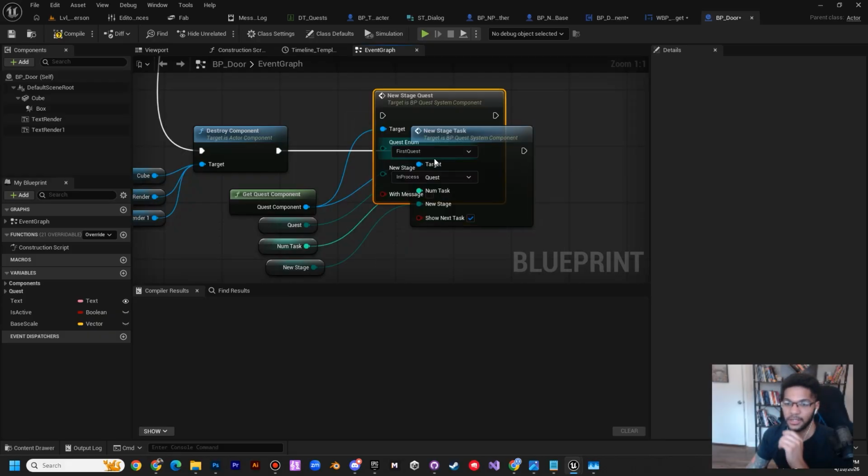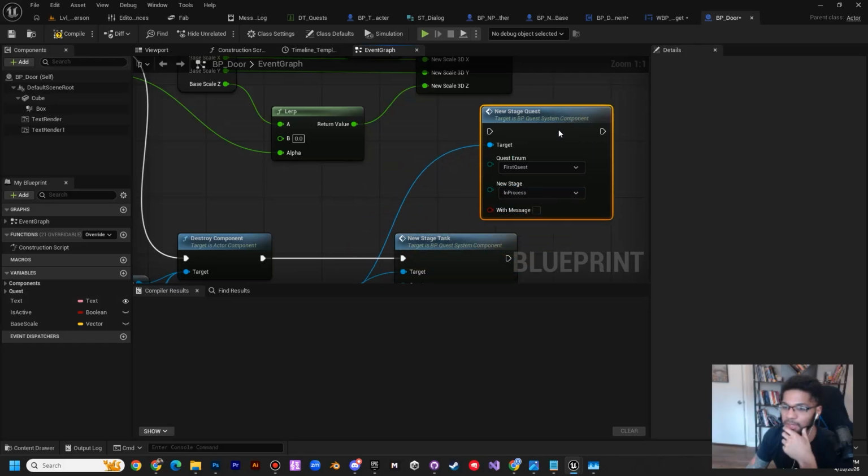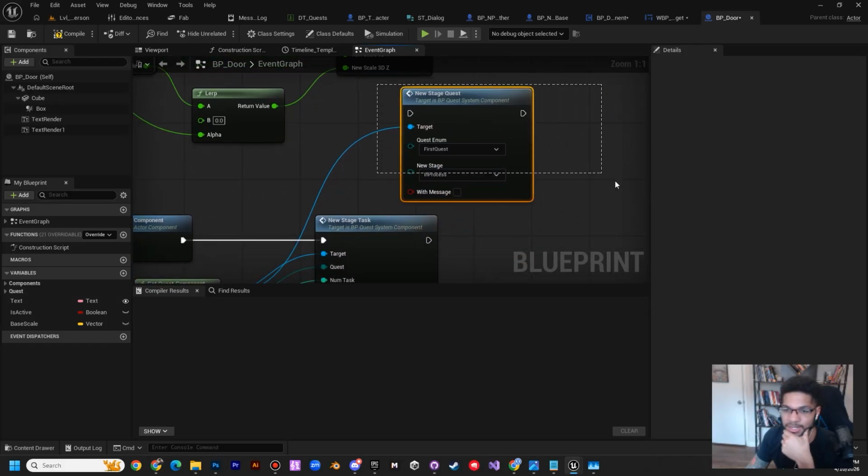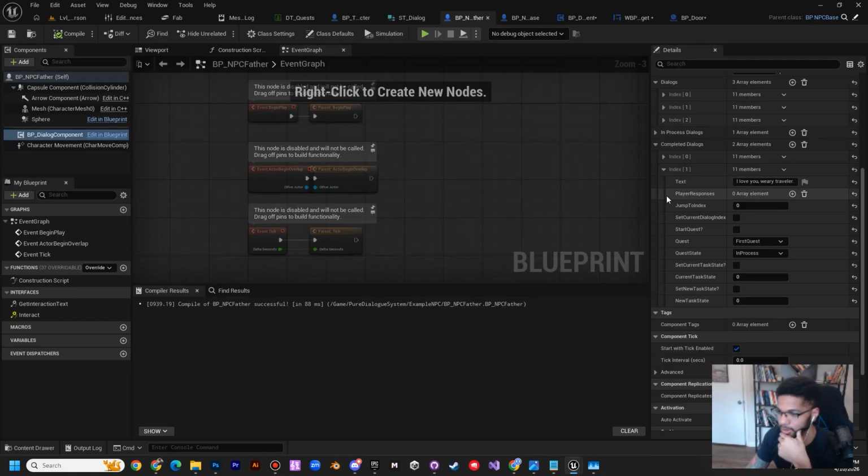It's called new stage quest. And I'm thinking, because we're just going to call this node every time start quest is true, we could just use that for everything. So if we want to set the quest to completed, check start quest, and then once again choose the quest and just set the quest state to complete.